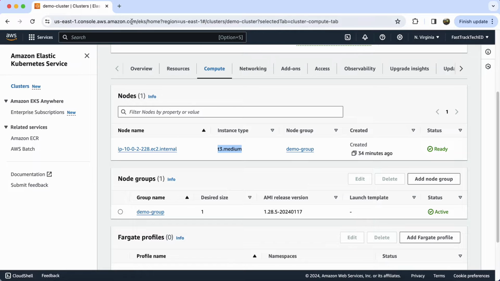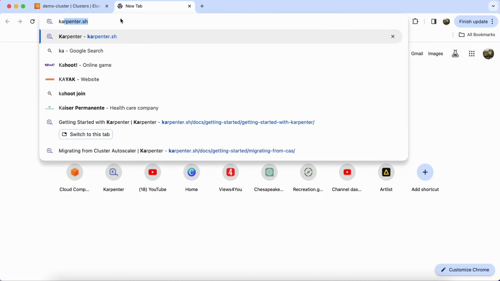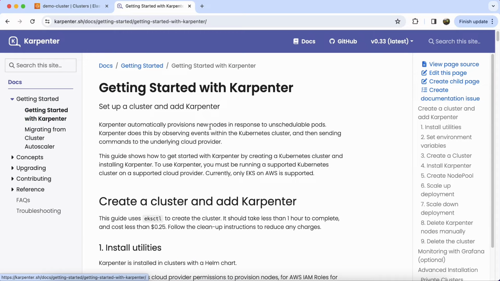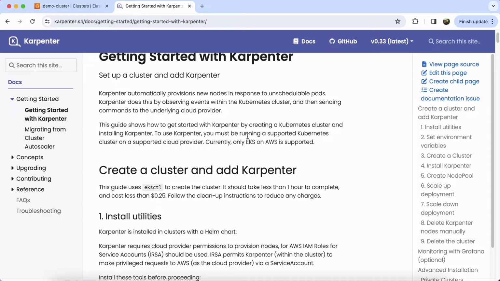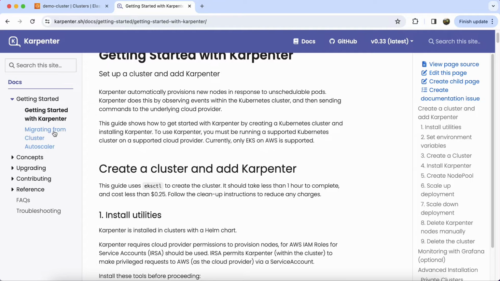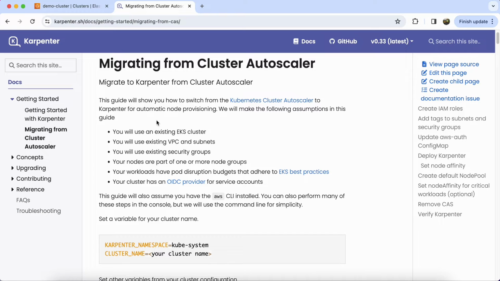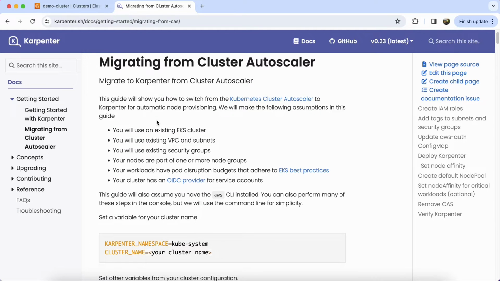So in order to install Karpenter, Karpenter has provided good documentation. Let's go to that one. On the getting started with Karpenter page, this is actually the documentation for creating a new EKS cluster and installing Karpenter on it. But unfortunately, this is not good documentation for installing Karpenter on an existing EKS cluster. So what we can do is follow the migrating from cluster autoscaler guide. Even though we don't have a cluster autoscaler in our EKS, we can follow this documentation and install Karpenter on the EKS cluster.